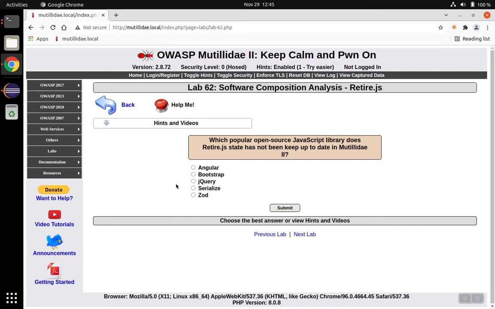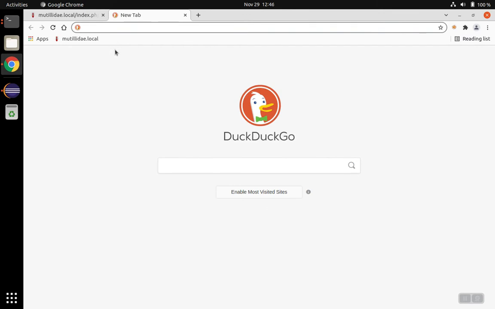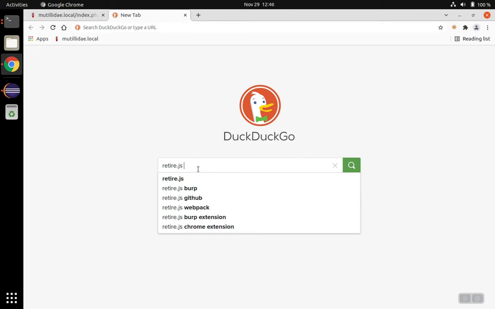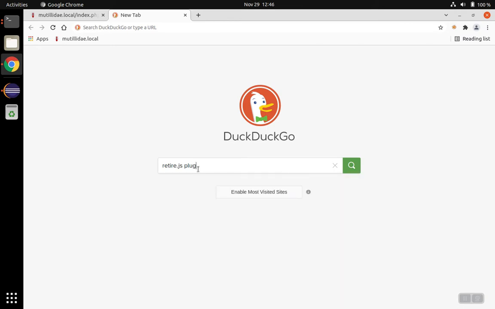Lab 62 asks us to figure out which JavaScript library has vulnerabilities according to retire.js. Since I don't have the retire.js plugin installed in my browser right now, we'll go ahead and find that first. Retire.js comes in a lot of different varieties, but the browser extension is probably one of the easiest ones to use.